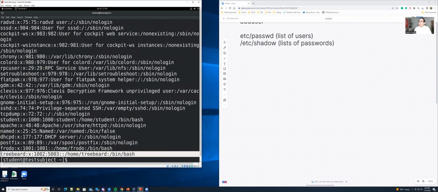So we have a couple different things. We have Treebeard with a UID of 1002, and it's got a group of 5003. Kind of weird. We can look at that in a later video. But let's go ahead and actually start going into how we can create users.